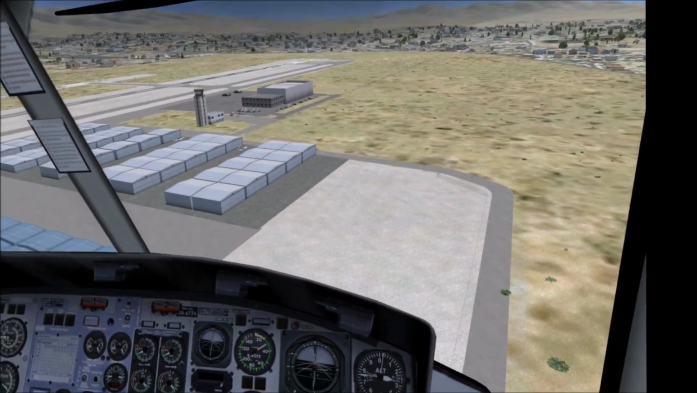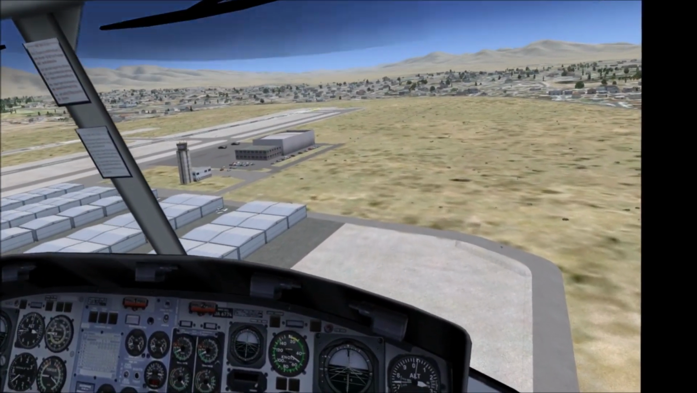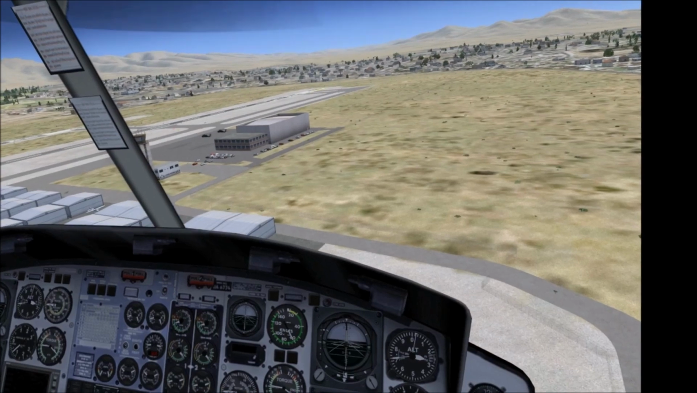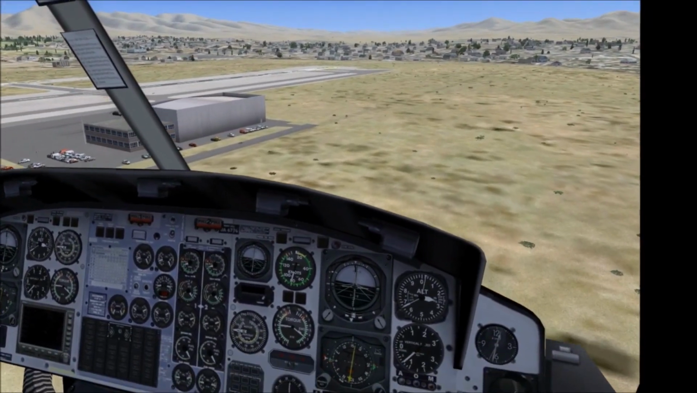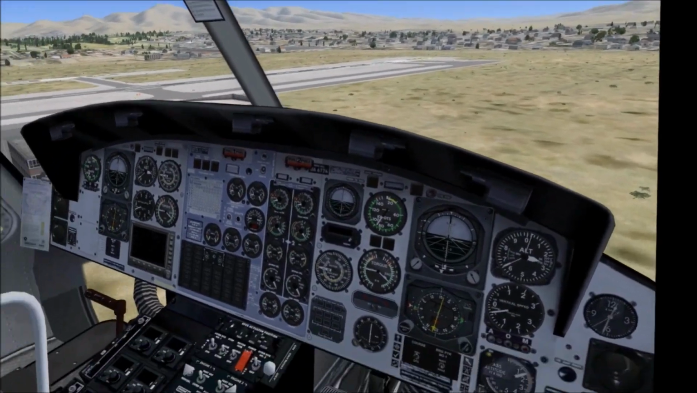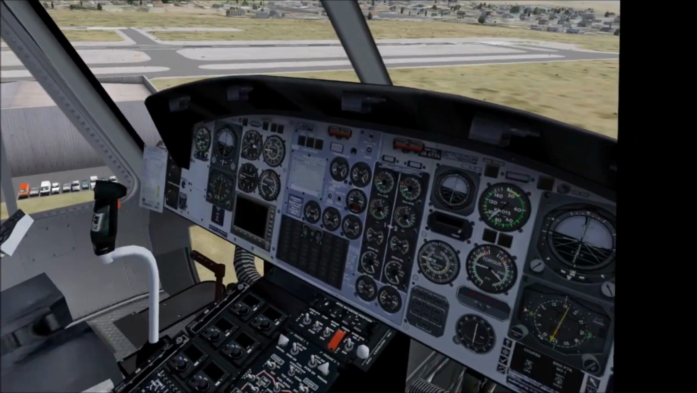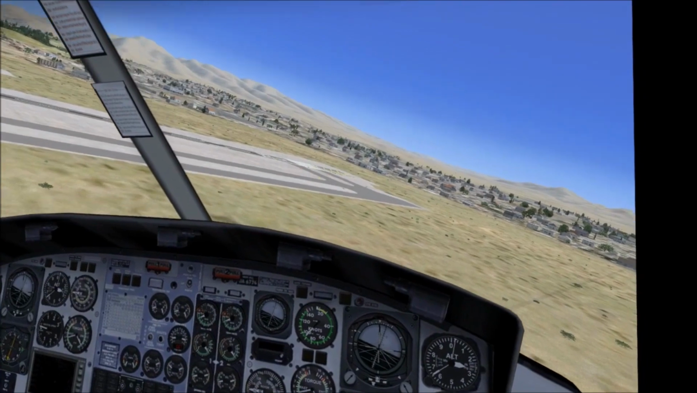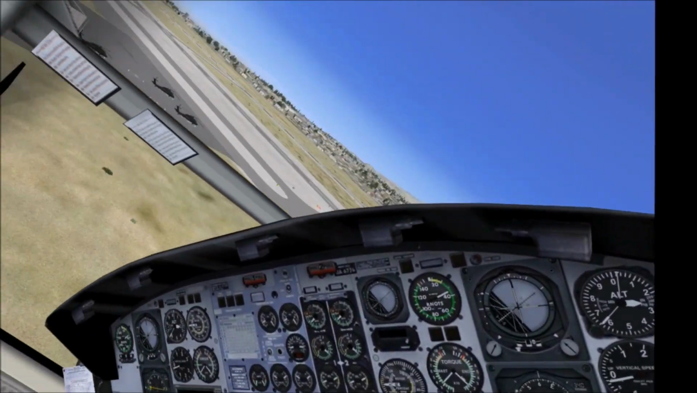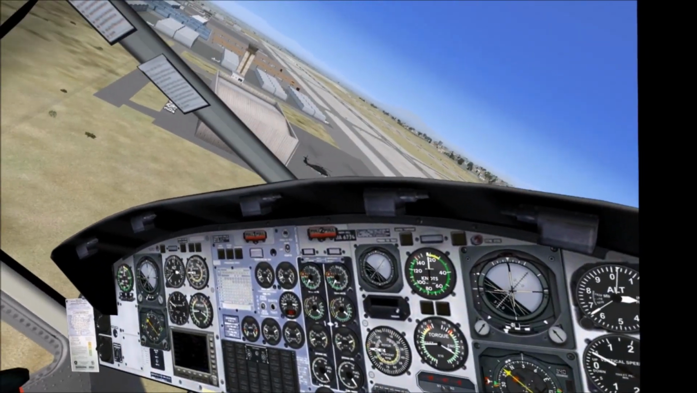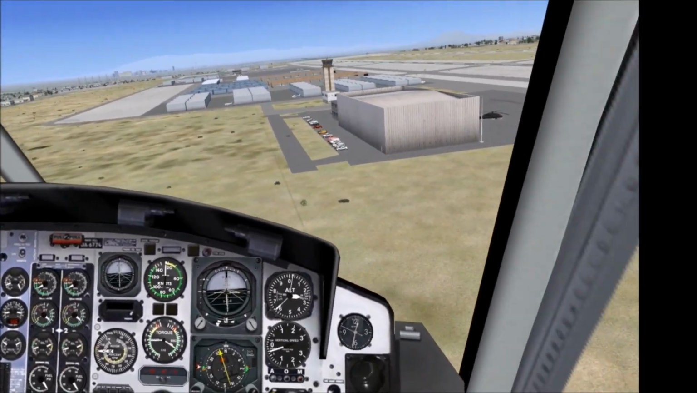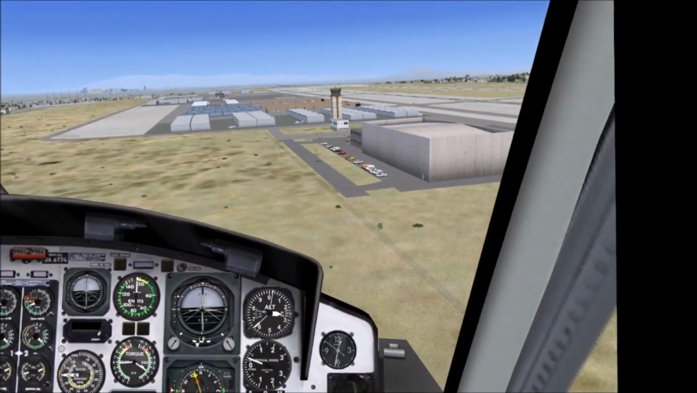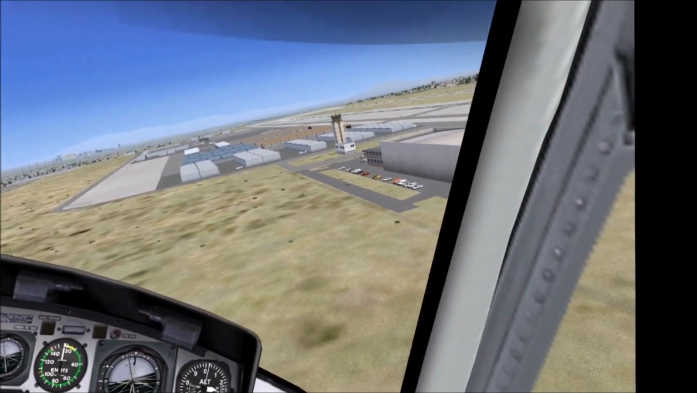Let's try some banking turns here. Alright, so 80 knots. I'm going to do this to the left, so I'm going to lower the collective a little bit. Alright, definitely should have seen something on that one. I hadn't zeroed out my airspeed, I mean, unrealistically quickly. But it doesn't look like we're getting any RPM fluctuation.